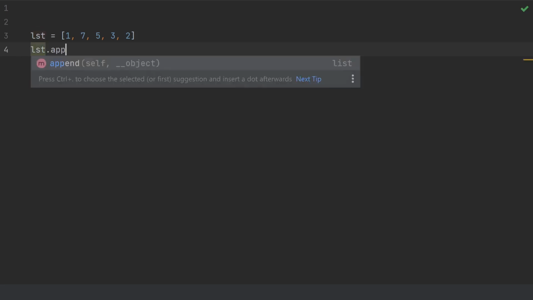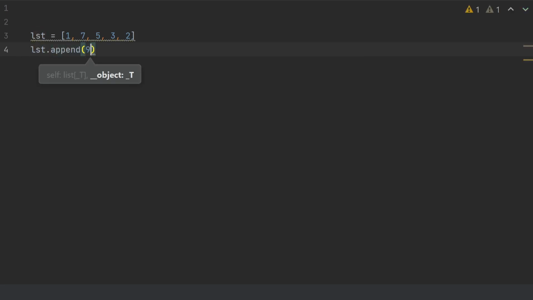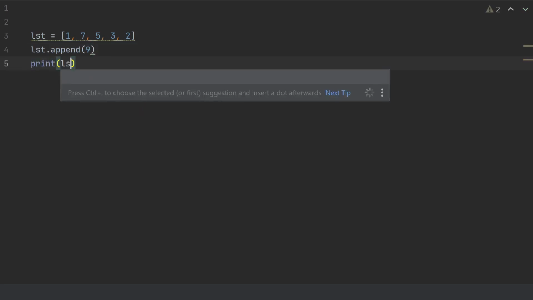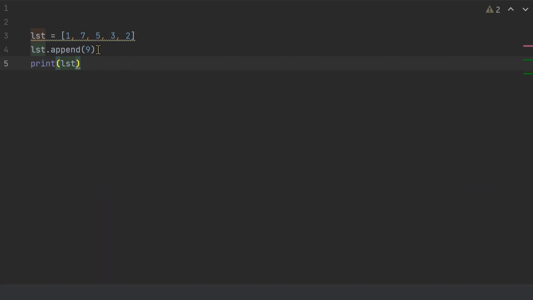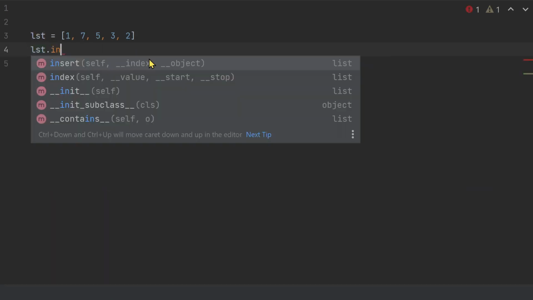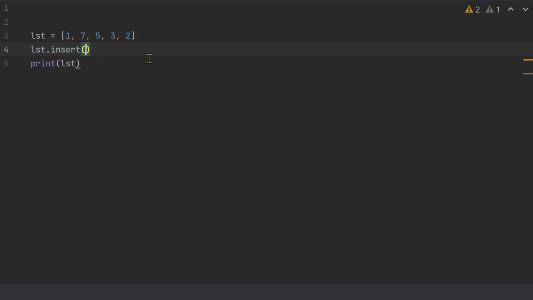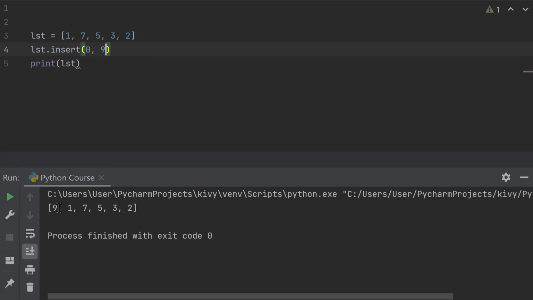Let me say lst.append, and I'm gonna append the number 9. Print lst, and we should get the number 9 at the end of the list. But let's say I want the number 9 to be at the beginning of the list. To do that, I need to use the insert function, which takes 2 arguments. The first argument will be the index, and then the next argument will be the element that we're trying to add. Let's say index 0, and I'm gonna add the element number 9. So we got 9 at the beginning of the list.